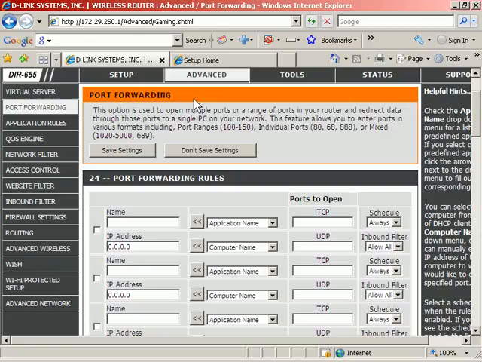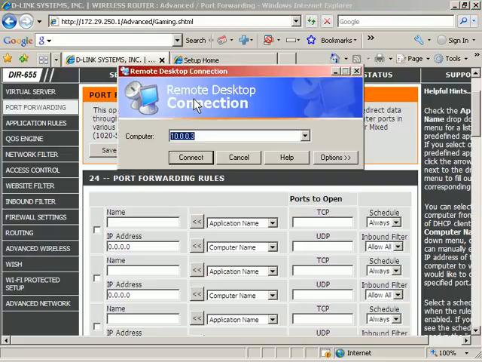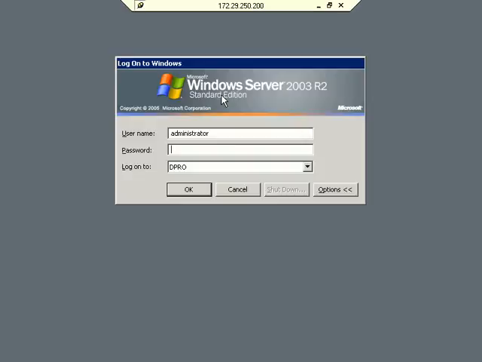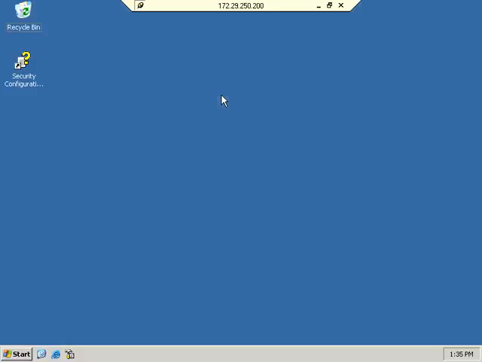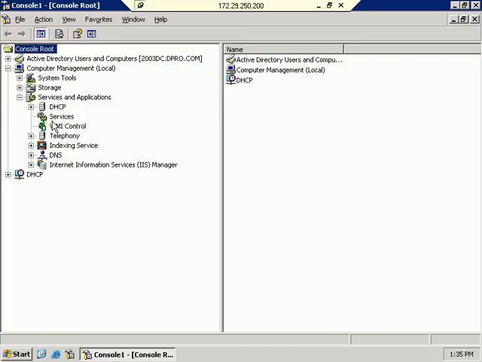And now what I want to make sure is that my services are indeed running on the server. I installed the services, but that doesn't necessarily mean that they're running. Who knows? Maybe I turned them off at some point. So I'm going to make a remote desktop connection to the server. Can't use the 10 IP address anymore because we're not using that network. Now it's 172.29.250.200, and we'll connect. Log in, and I'm going to go to my MMC, and we're going to take a look at the list of services that we have running.